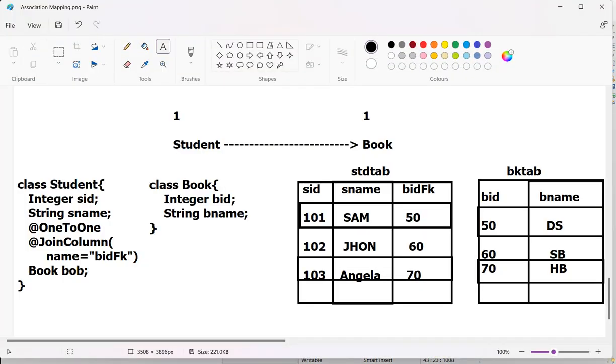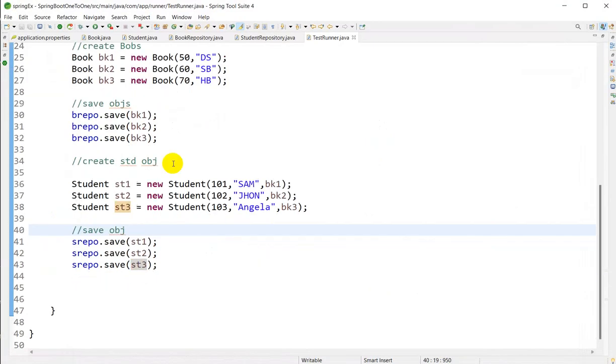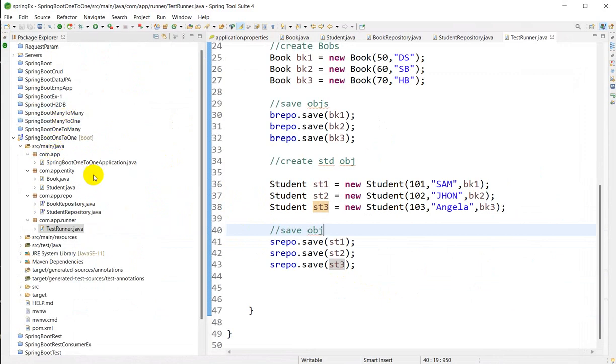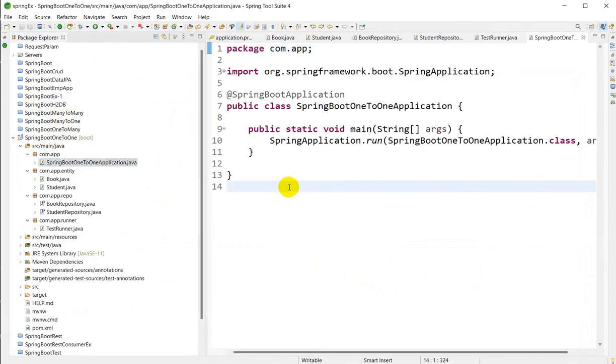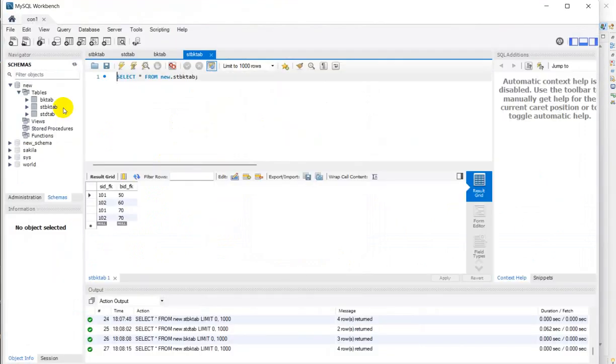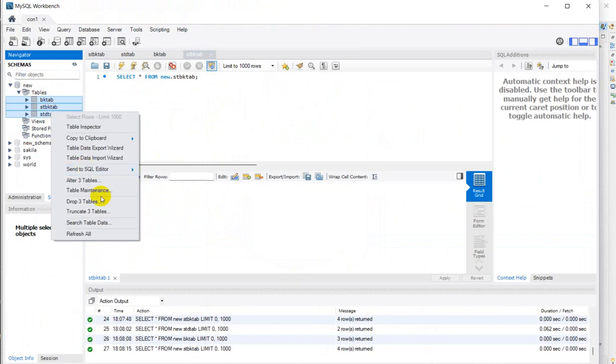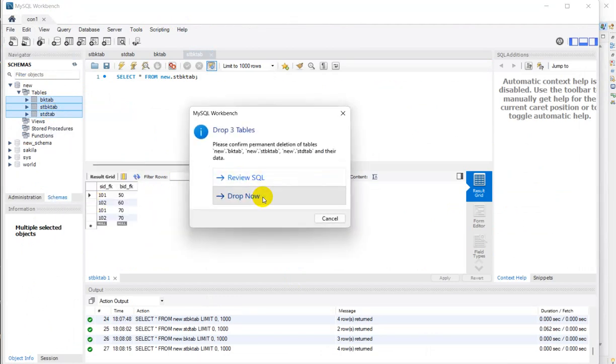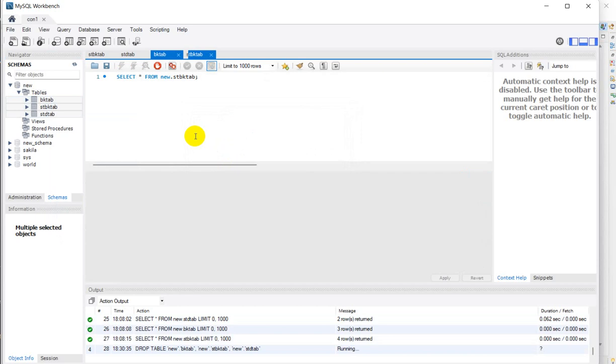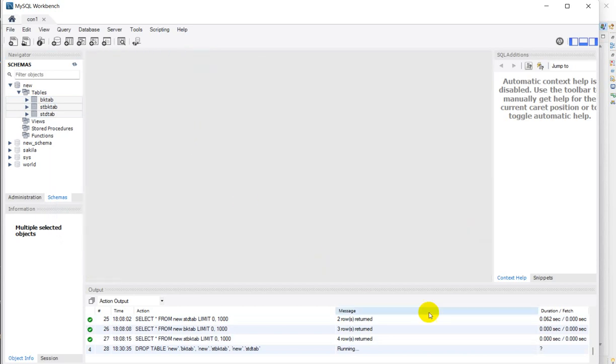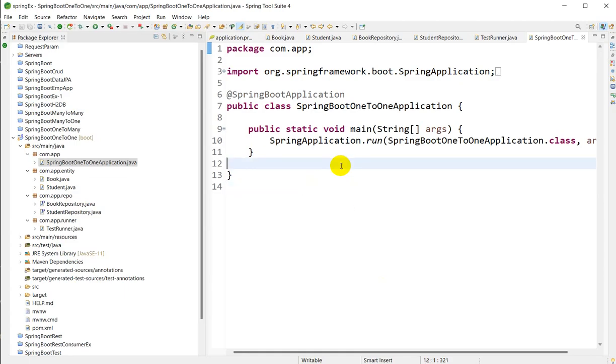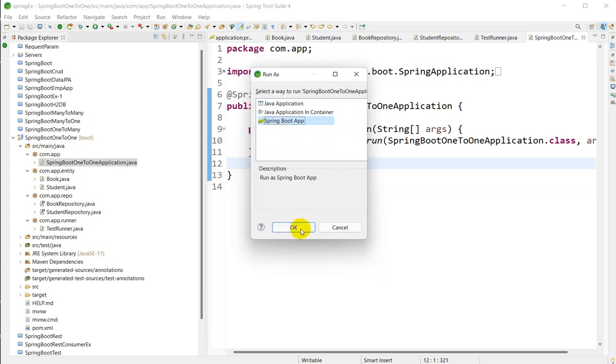This is the same. Now for running this application, go to the main class and press Ctrl F11. But before that, let us see whether the tables are dropped. No. Here first of all we have to drop these tables. Right click, drop 3 tables, Drop Now. Let me close all these. Now the tables are dropped. Now let's check this. Ctrl F11, run as Spring Boot application.